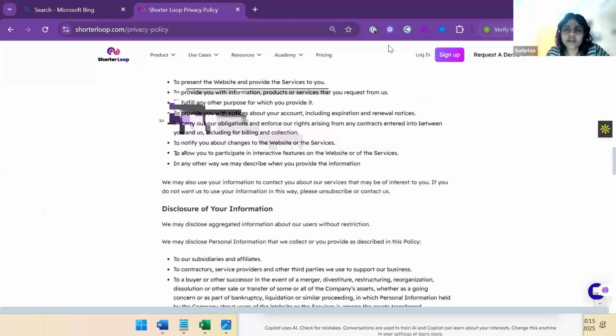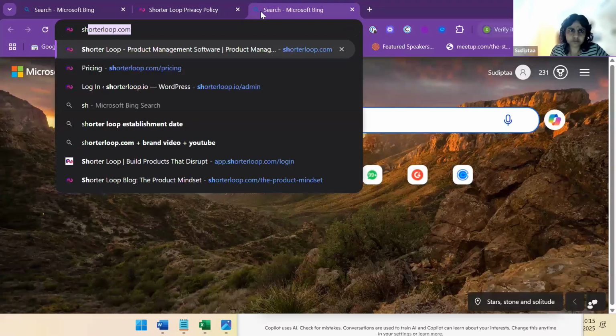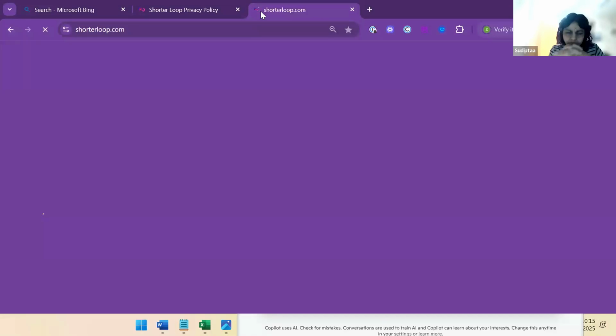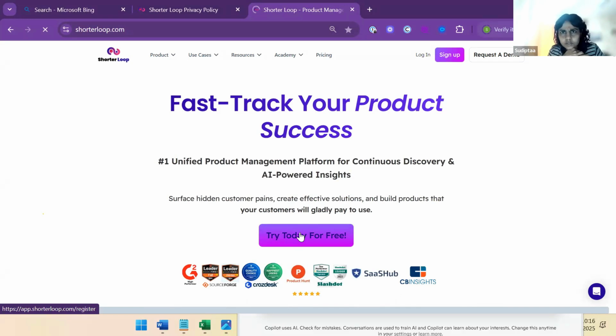Look, I already have my access to the tool, but for you, the journey that you will take is you come to Shorter Loop. You will create an account, click on the sign up, or you can click on try today for free. There is a small form. It will ask your name, email, you set up the password, what is the product that you are trying to build, and how did you hear about us. You will provide that, and then 4 or 5 fields, and then you get inside the tool.